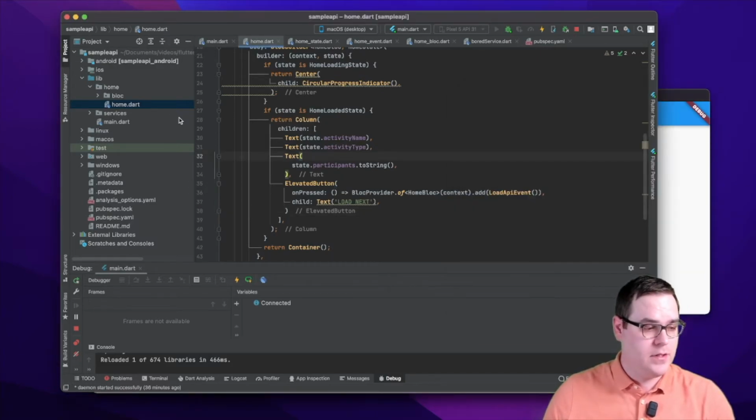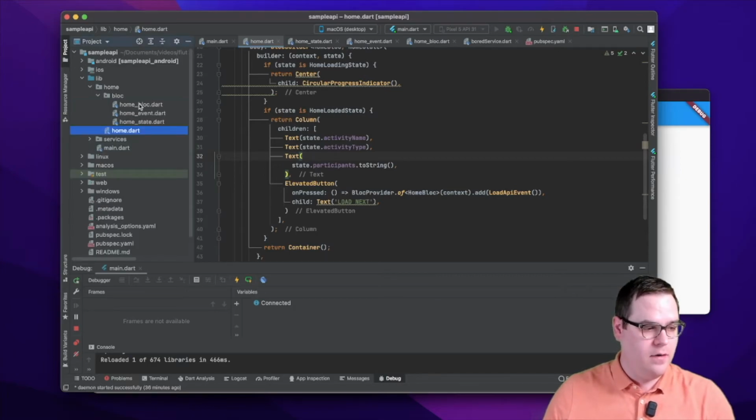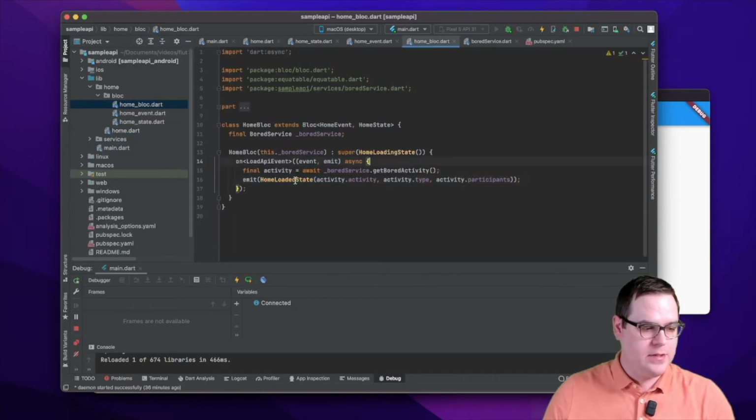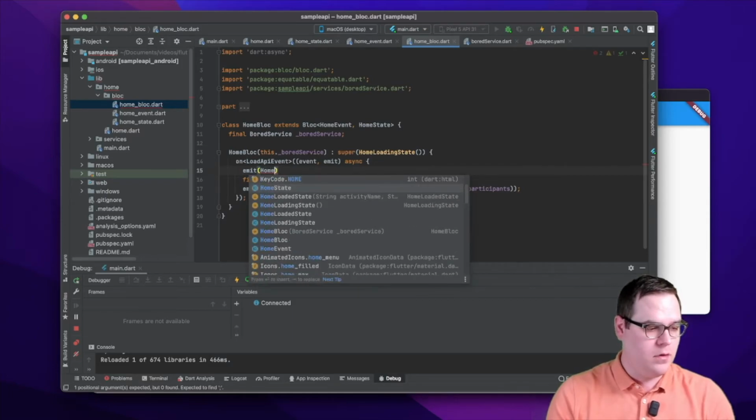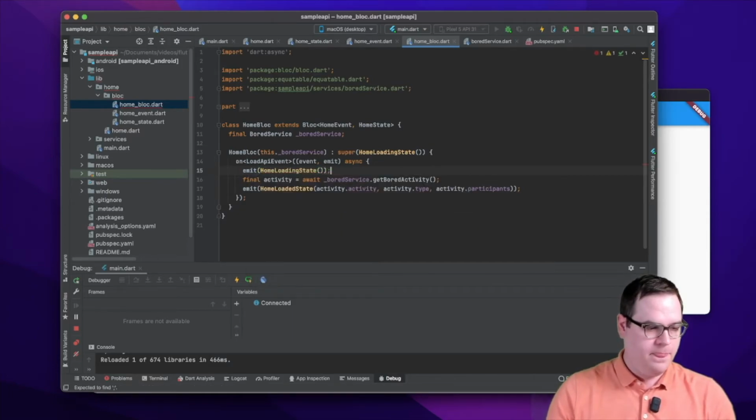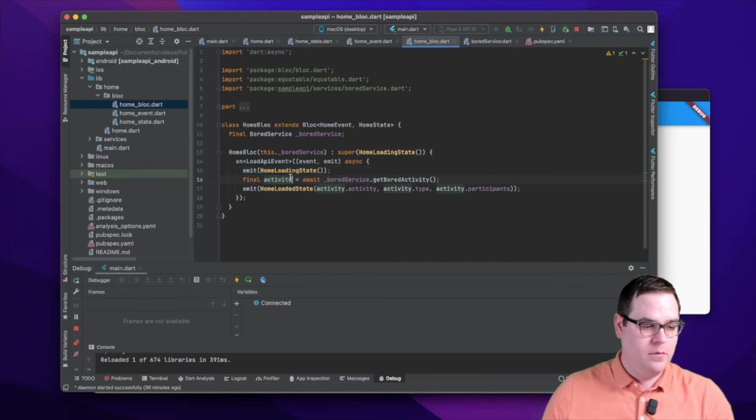So what we need to fix this is come into our block here, open up our home block, and we can see here we have our activity where we're waiting, and then we yield the new state. But before we do that, what we'll do is we'll emit the home loading state. So now when someone clicks the button, we'll have our loading state come up, which will show us the circular progress indicator, and then when it's done, we'll have the finished result.